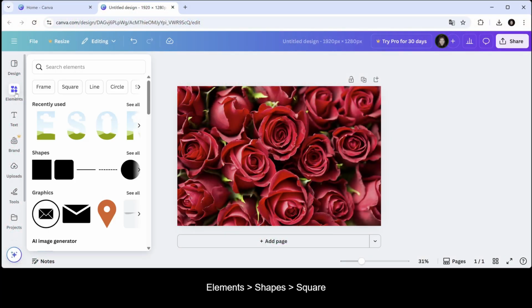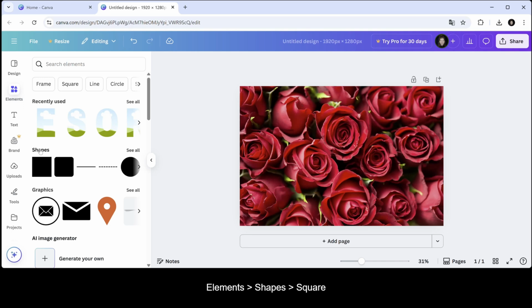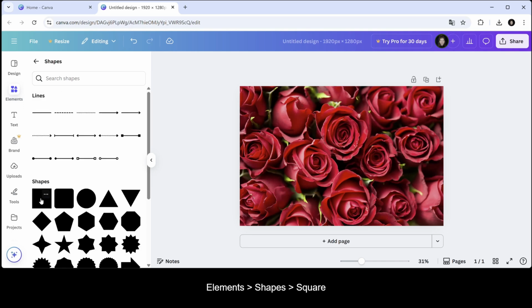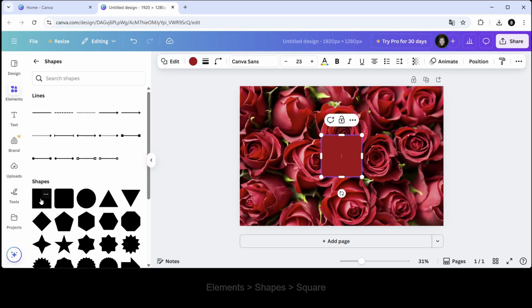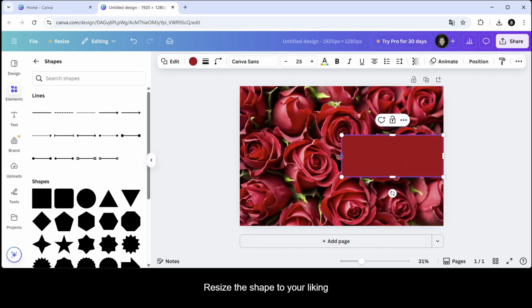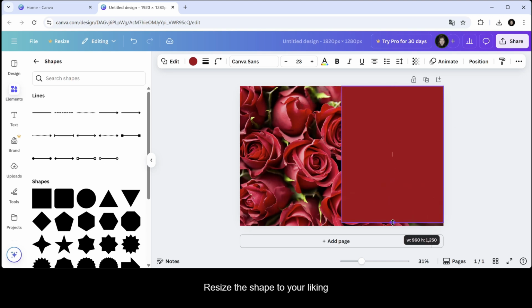Go to Elements. Shapes. Select the square. Resize the shape to your liking. Pick a color.